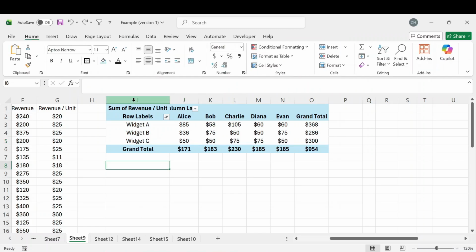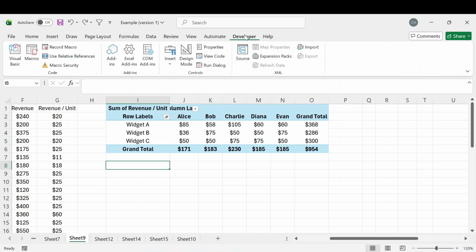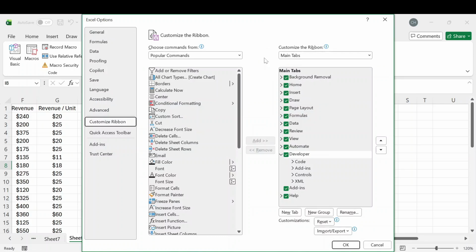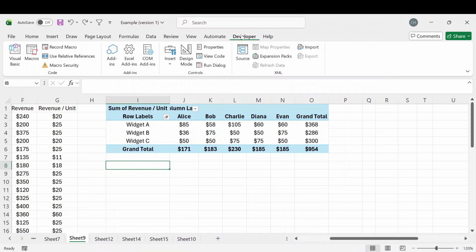So in order to do this, you need to have the Developer tab enabled. If you don't have it enabled, right click, go to Customize Ribbon. On this right side here, make sure Developer is checked and then hit OK. And then this Developer ribbon should appear for you. Now basically what you need to do to create this button is create a very simple code in VBA.